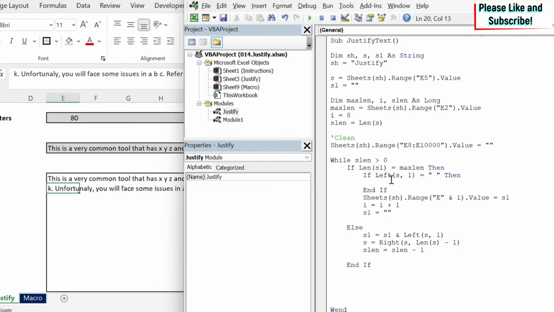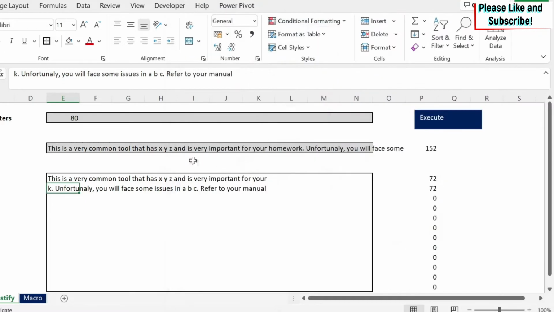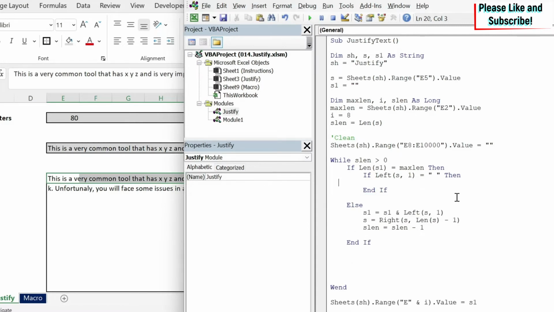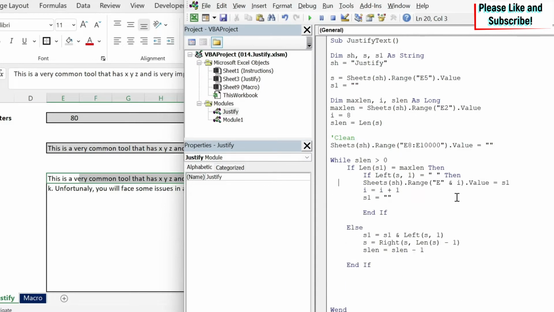So what am I doing here? I'm looking at the next character in my big text and I'm checking if it is a space. If it is a space, then I have no problem. I can just print this line of text and then go to the next line and start new. If it's not, then I have a problem. So I'm just going to copy this and put it inside. And you need to select it and press tab just to move it.